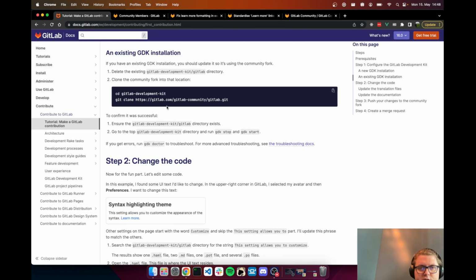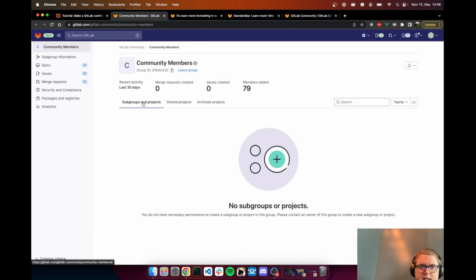So if you already have an existing GDK, what to do? This is how to move on to the community fork, rather than on the main fork. So this is a good point. What is the community fork? What's the main fork? And what's the alternative? Let's have a look at this.